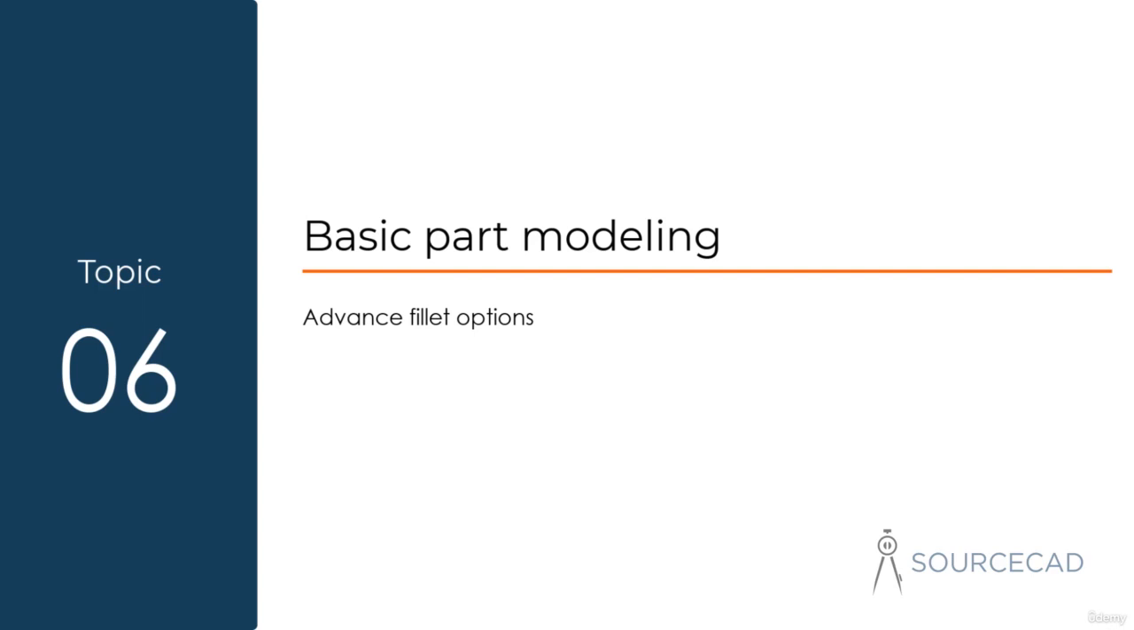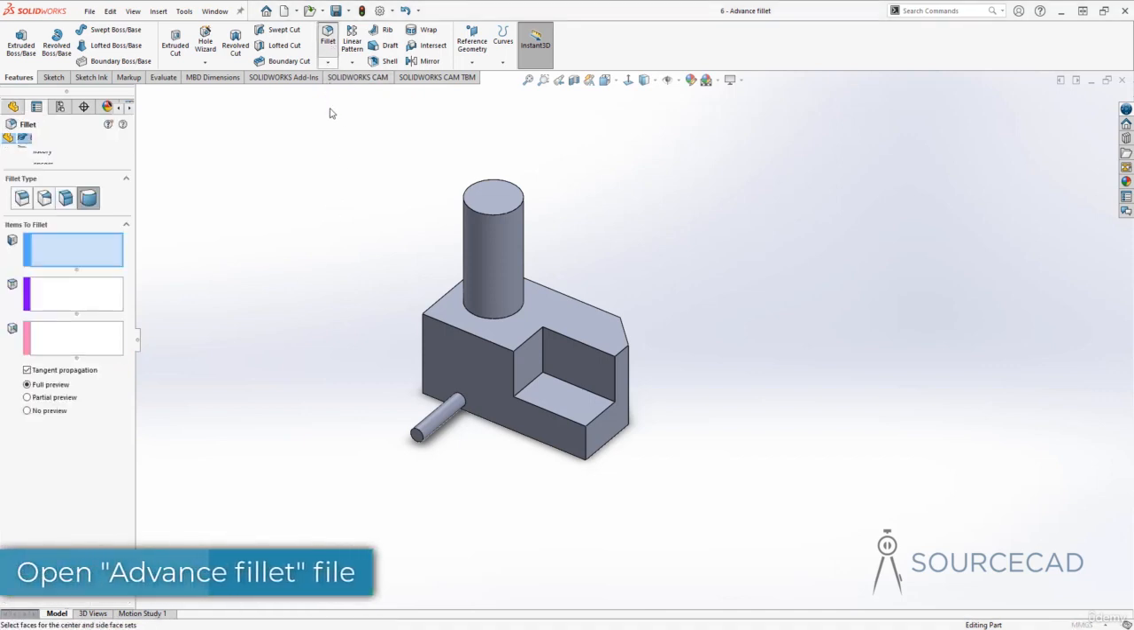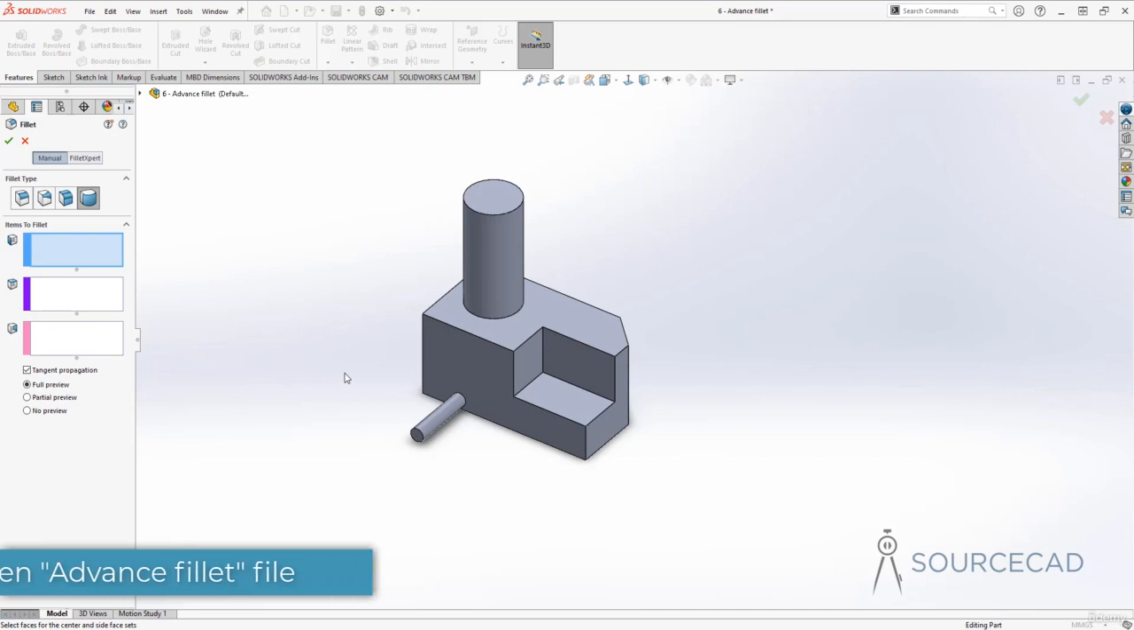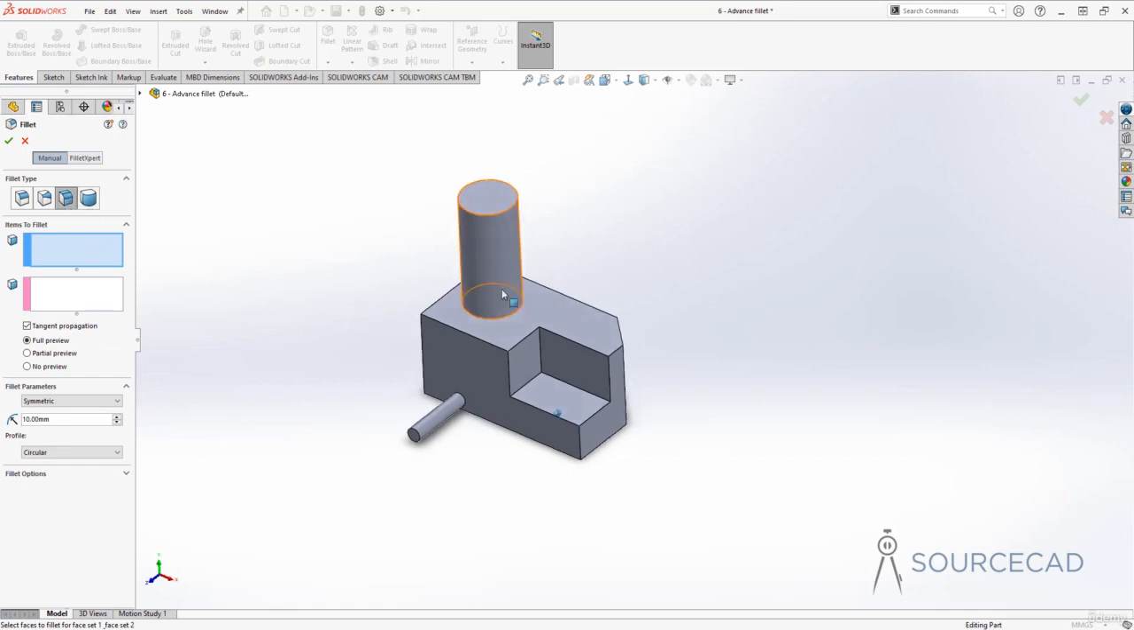So now let's talk about some advanced fillet options. And for this, well, once again, let's go to fillet. And here, I'll start with the face fillet. So we've already seen the first two types of fillets. Let's go to this face fillet. And here we can start selecting the faces.